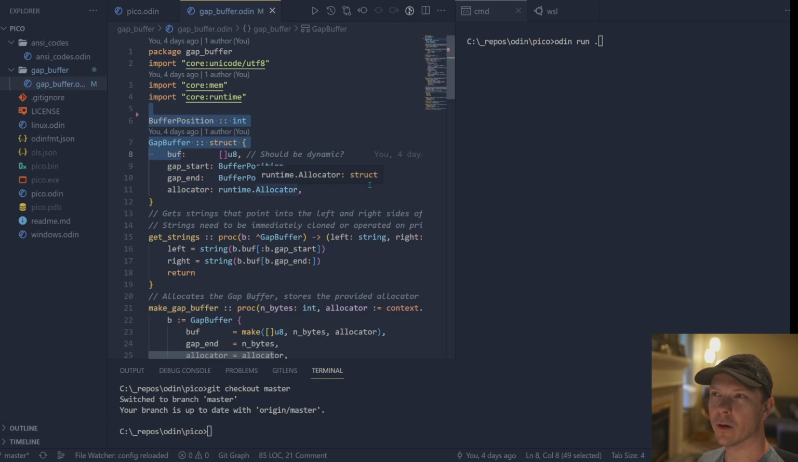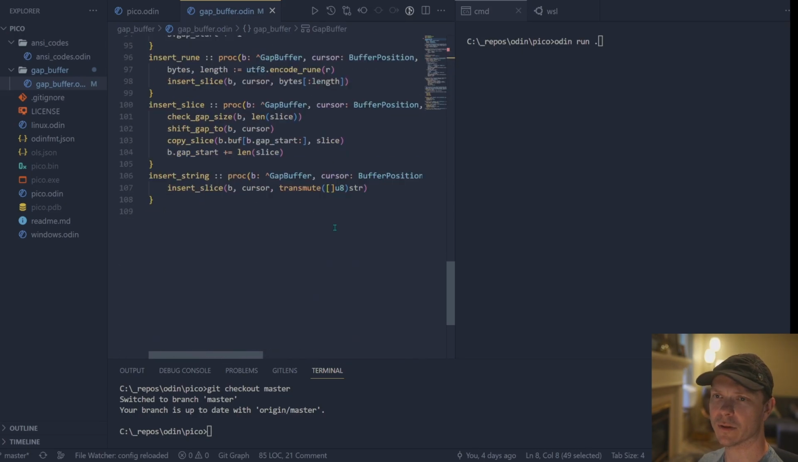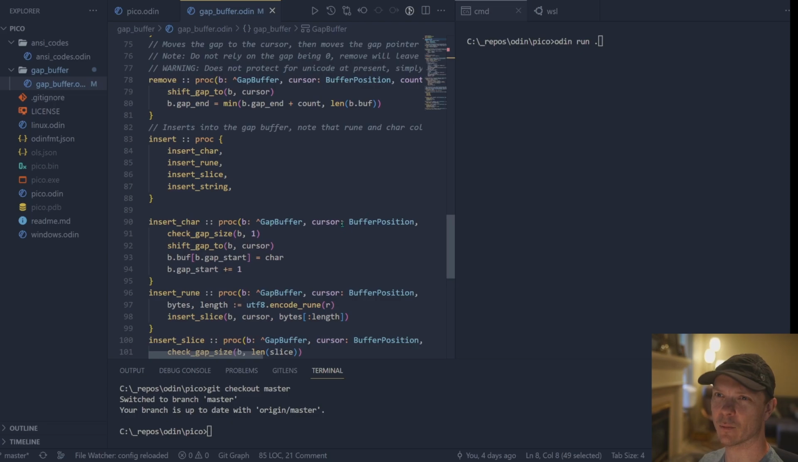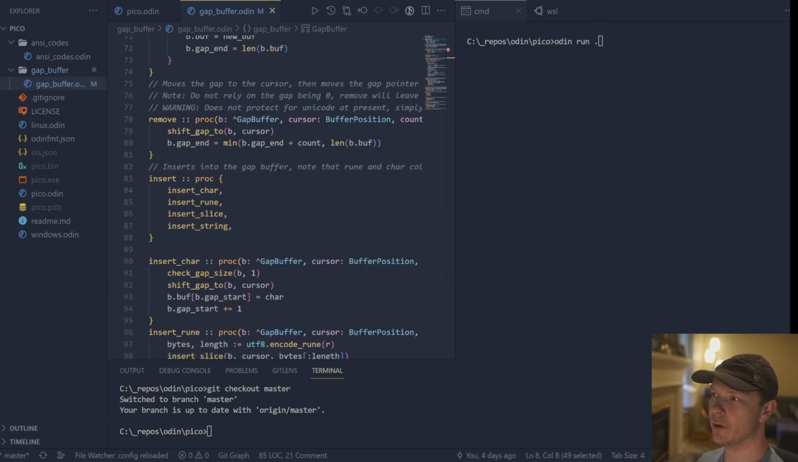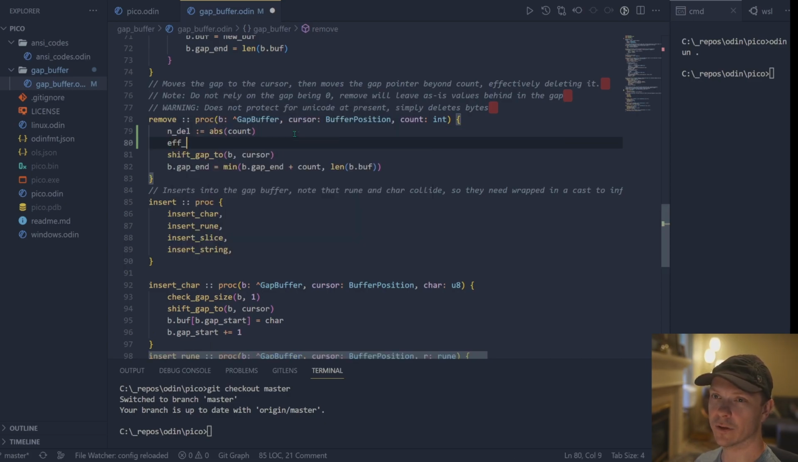I wanted to start with adding a few more convenience functions that I have thought about and also realized I needed as I was working this out. The first one we want to do is modify the delete a little bit. We want to support forward and reverse deletions. My thought was we can just take the absolute value of the count, that's how many characters we're going to delete, and then the effective cursor, we're going to first assign it to the cursor.